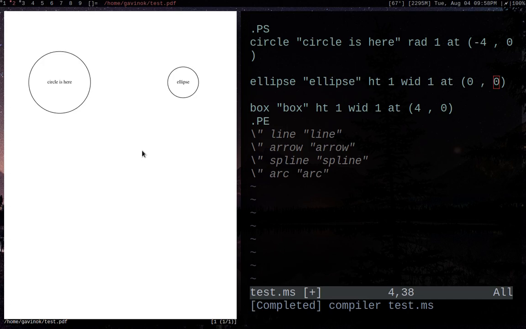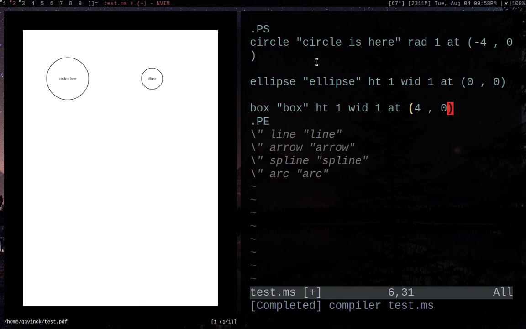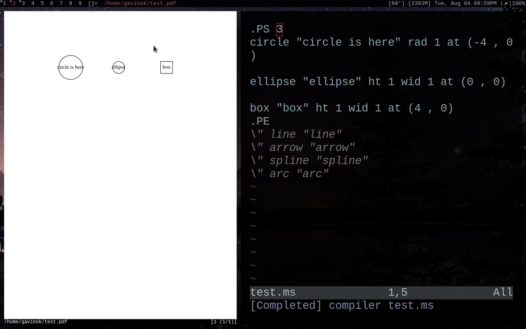As you can see, we can't see our circle anymore. Or sorry, we can't see our box anymore. The reason for this is because we're going off our page. So to fix that, we can actually scale this. We're going to scale this to 3. And there we go, we've scaled our text for PIC.